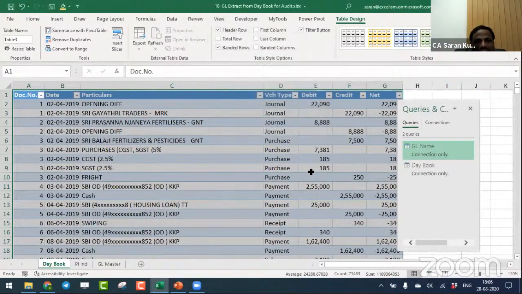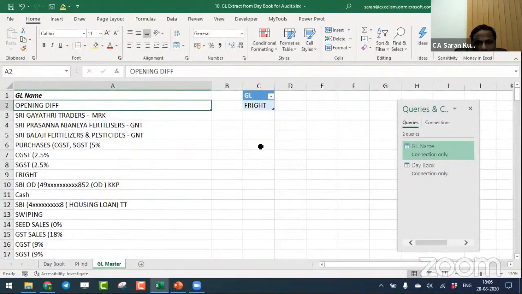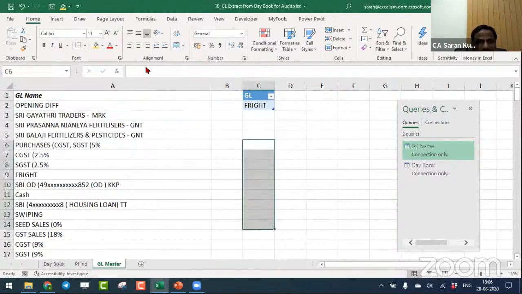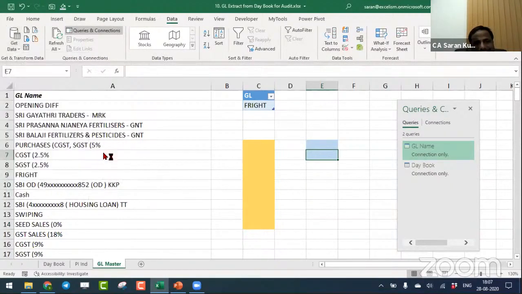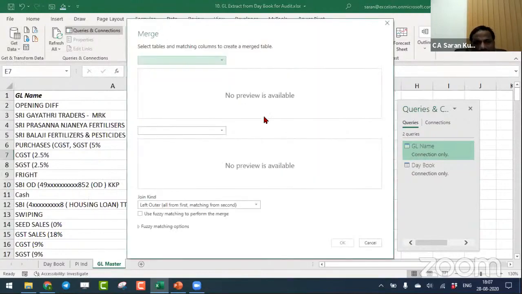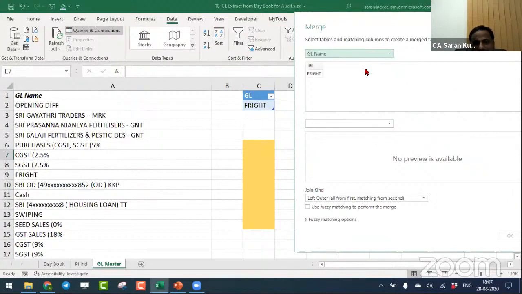Friends, I did two activities now. This daybook is there at the backend in the memory. This GL master is also there at the backend in the memory. Now, the daybook is having all the transactions and the GL master is having only one transaction, right? Now concentrate. Now what I want to do, I want to extract all freight related information out of this. Yes, sir. So there is a beautiful concept called merge. What I'll be doing here, I will go to the data, I will go to get data, are you finding your merge? Click this. I want to merge, everyone please concentrate. I want to merge GL name wherever it is available into this table.